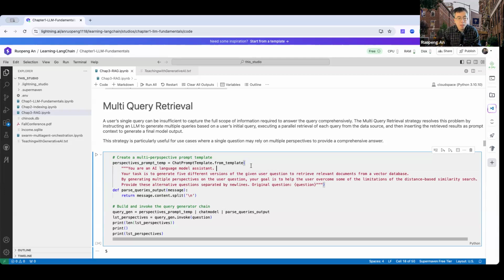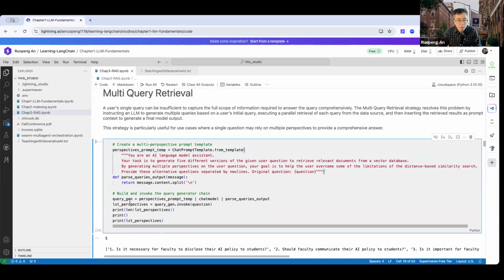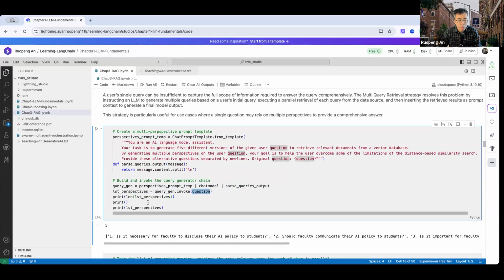Right? And then after that, we can do some simple parse function to parse out the queries generated from this prompt into a list. So we create this query gen. It chains together the perspective prompt template with the chat model, and then with the parse queries output. And then we can invoke a question. It's still the previous question we used. And let's see how the list looks like.